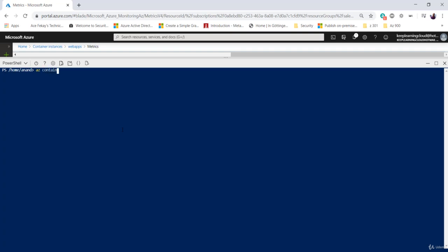Say AZ container, and then you want to create, and the name of the container is, let's say, ecom app. Okay, there's a typo, ecom app. All right, and then the image that hosts my web application, just for an example, I'm going to use Microsoft/ACI-world. All right, so it's going to pick up that image and create my web application called ecom app.